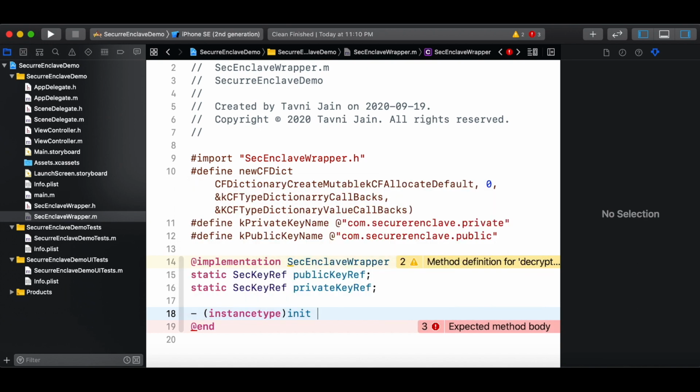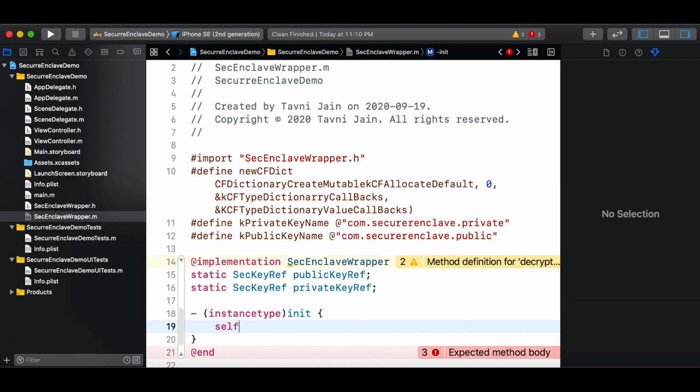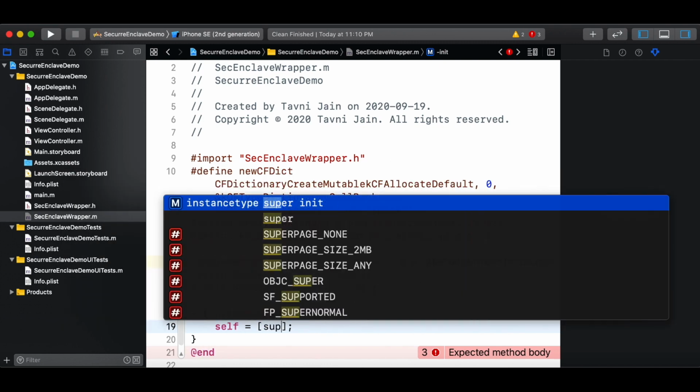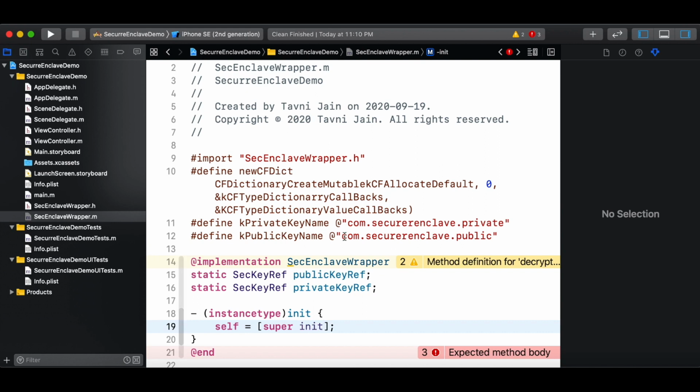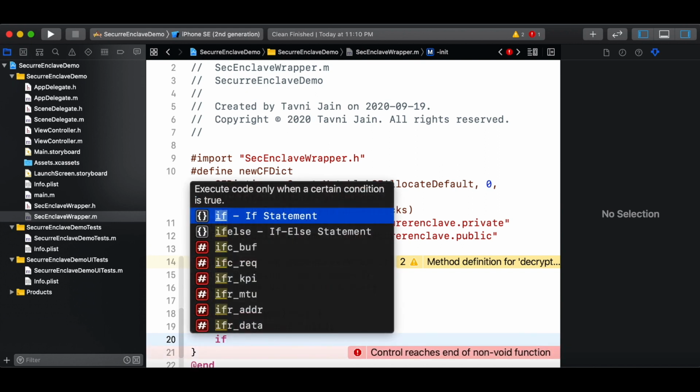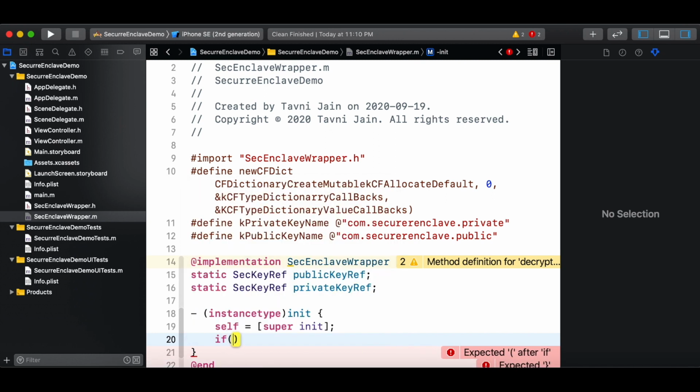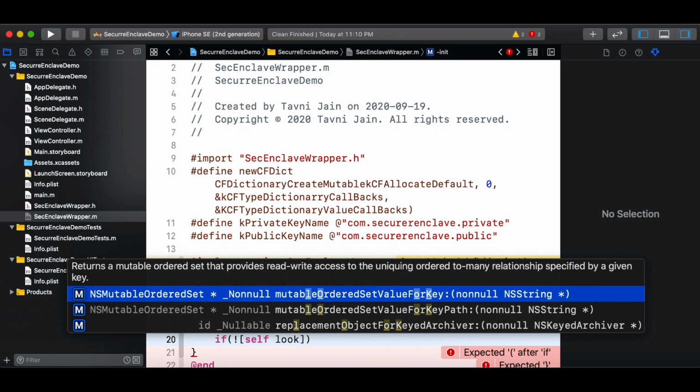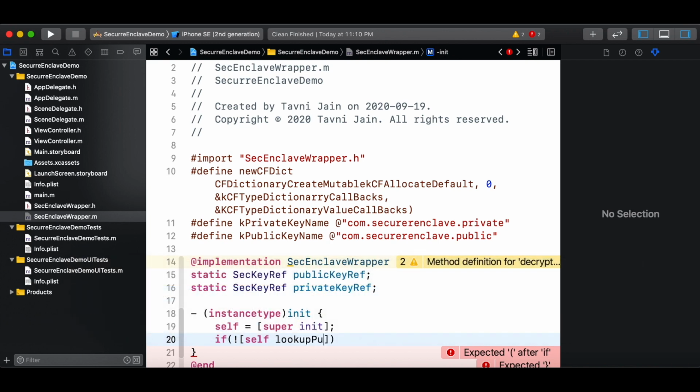So here I'm going to follow the convention only. Let's say self equal to super init, basic thing. Here one important step is going to come now. We can check for the upcoming method, let's say lookup public key ref. This is the method I'm going to define later, but this will search for the public key in the keychain, and if it is saved in the keychain, then it will return the public key.